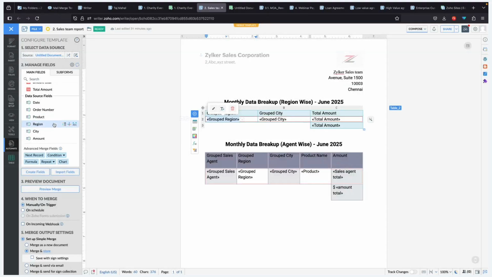For that, I have to go to the left panel. I'll be able to see the region field. Based on your requirement, if you'd like to group the data by product, so you want to know how many products have been sold, or you want to group based on the product, you can go ahead and group the product field.